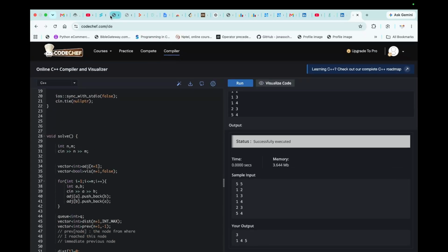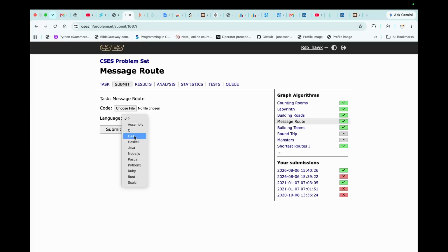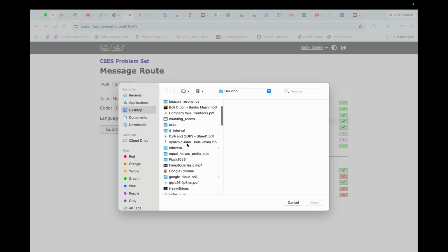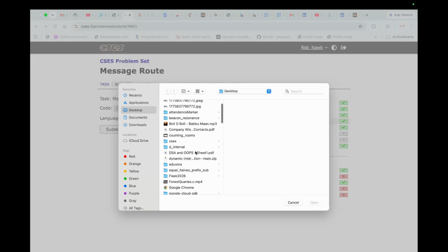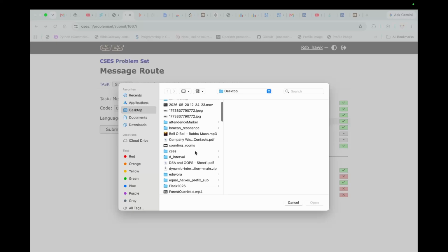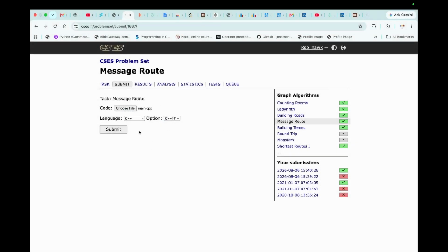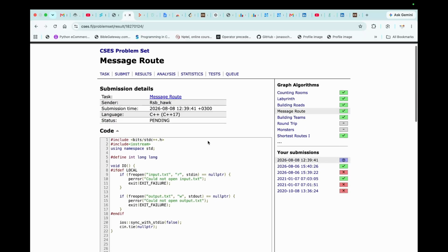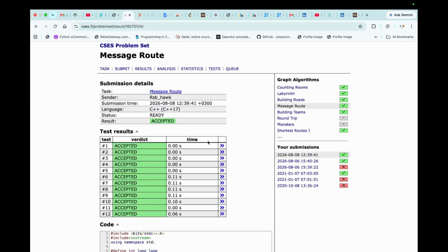Three one four five, yeah, that's correct. Let's submit it. Okay, it got accepted. That was an easy problem, just a simple BFS problem.